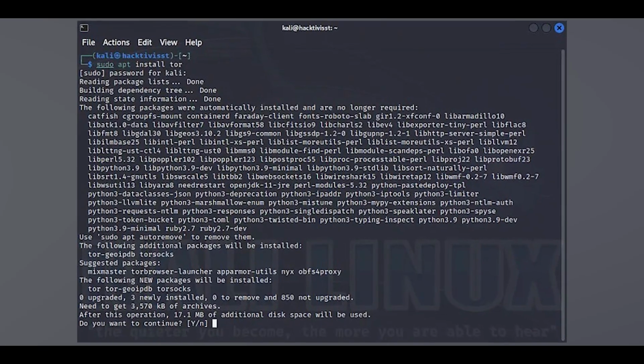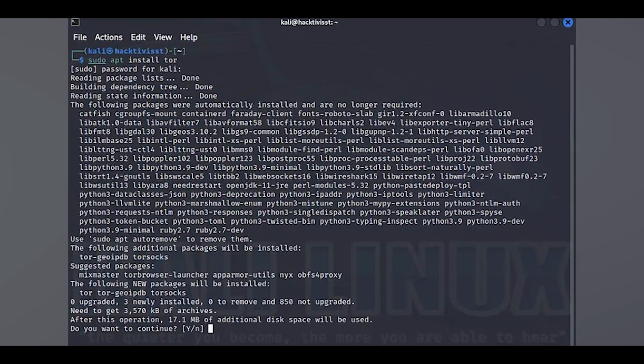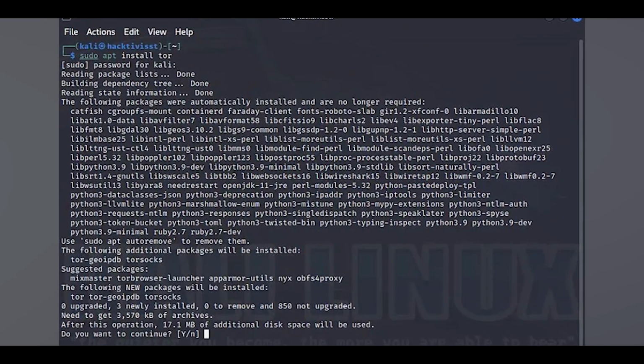So the first thing you need to know is that Proxychains comes pre-installed in Kali Linux. So we'll just need to install the TOR service. Peter, please put that code on the screen. If TOR is successfully installed, we need to activate the service with the command below.